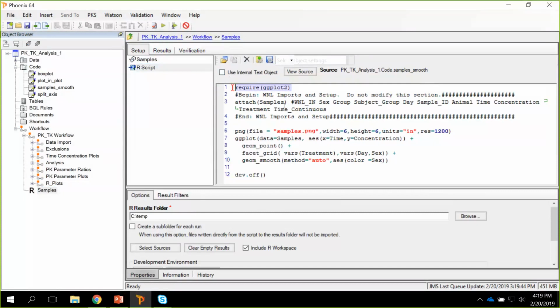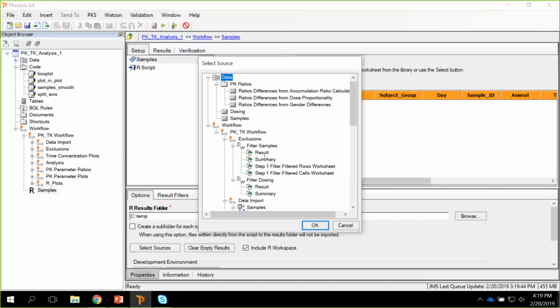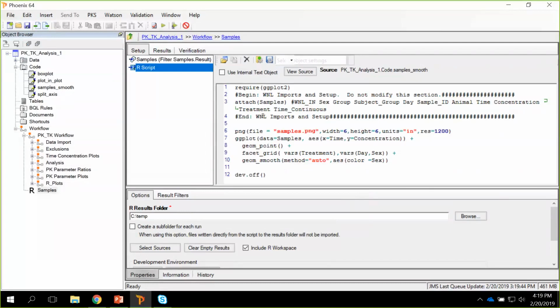At the beginning of the R script object, it requires a specific library package, ggplot2, which is very popular and very important for generating plots in R. And then you have this attach function. It's attached to the worksheet samples, and then you've combined with the WinNonlin statement, which lists all the column names that you want to see. And let me just select the source from the workflow. In this case, it would be the filter samples result. And you see it already maps all the required columns from the R script. So this is being done.